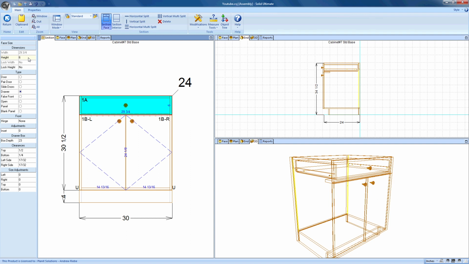This is because Cabinet Vision will automatically adjust neighboring sections when one section is changed. And of course, you can see that the other viewports change to reflect the modifications we made in the section viewport. Let's take a moment to play around with the door section.